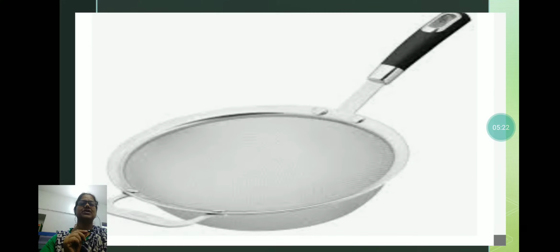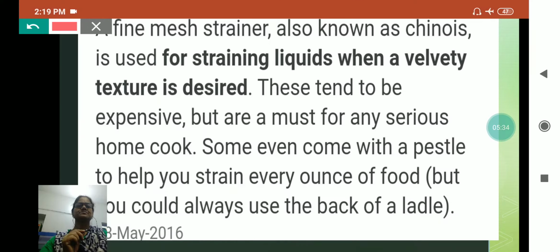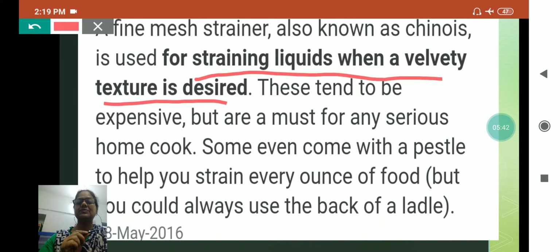And this is again the strainer, to filter the unwanted things, to separate the wanted and unwanted things. Straining liquids when a velvety texture is desired, to separate the tea, to separate soup, this type of thing also we separate with this type of strainer. It is a must for any serious home cook. Definitely it is a must for our home.